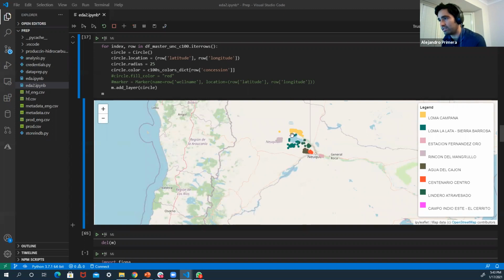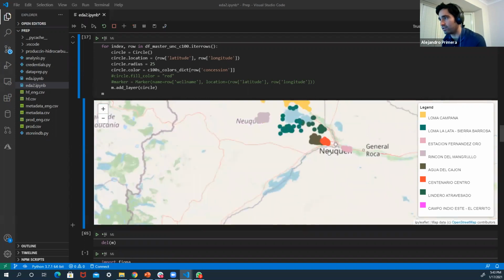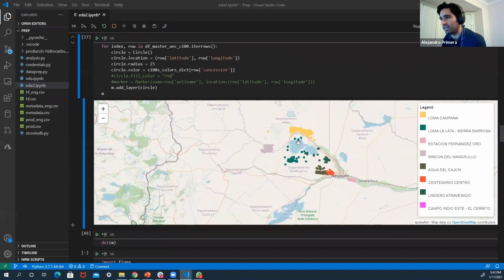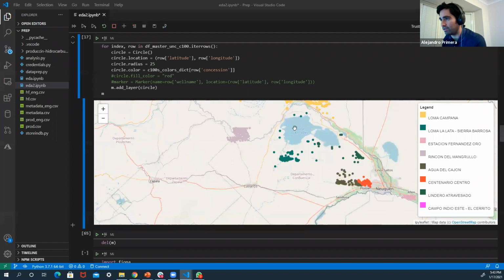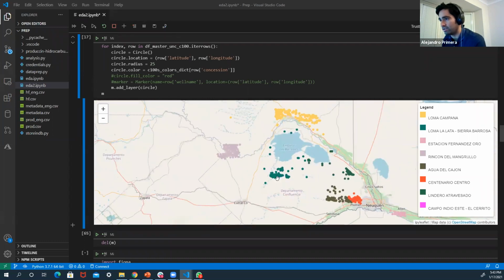So the other thing that we see here is that the hot concessions are, from the list that we saw before, Loma Campana. So we can see the well location, and we can see also the location of the wells around Loma La Lata, this second concession. I believe this is Loma Campana. It is operated in a joint venture with YPF and Chevron.